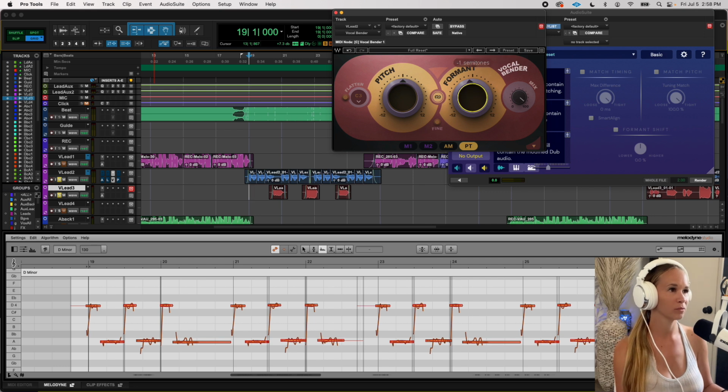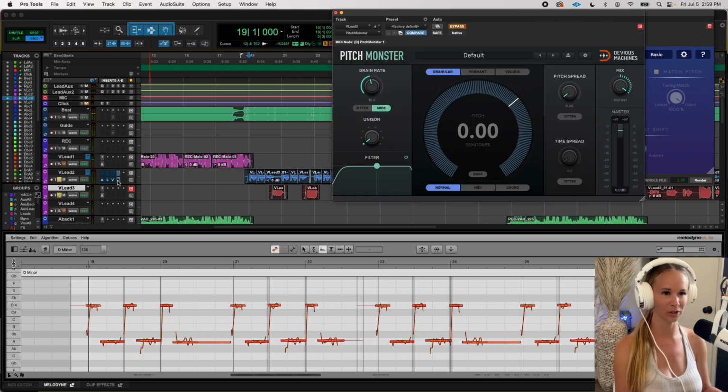Waves, you're up. Formant down 12. It sounds really close to Little Alter Boy in my opinion.